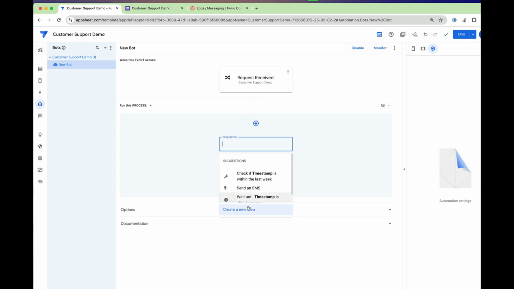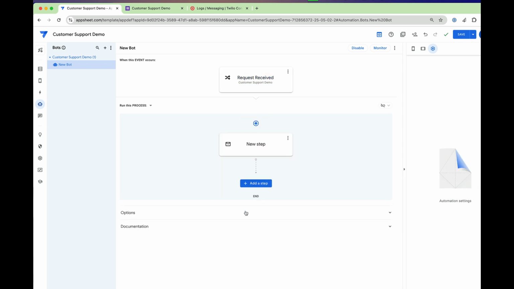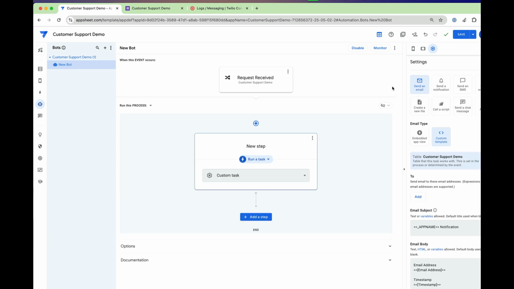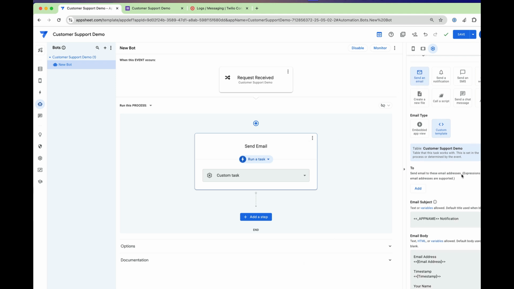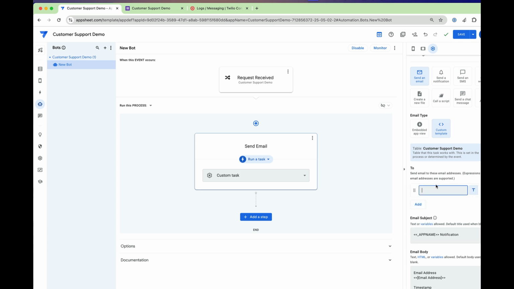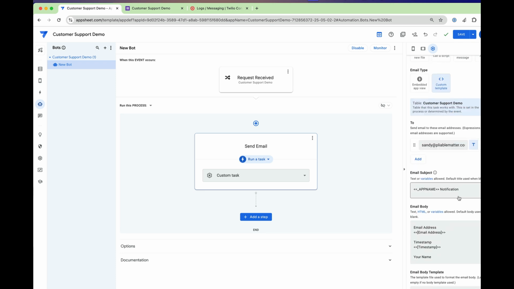So I'm going to add a step here. I'm going to call it send email. I'm going to use send email as the actual action up here. I'm going to make it to, this would normally be to our customer support thing, but for this demo, I'm going to make it to sandy@pliablematter.com. And then for now, I'm going to leave all these other values as is.